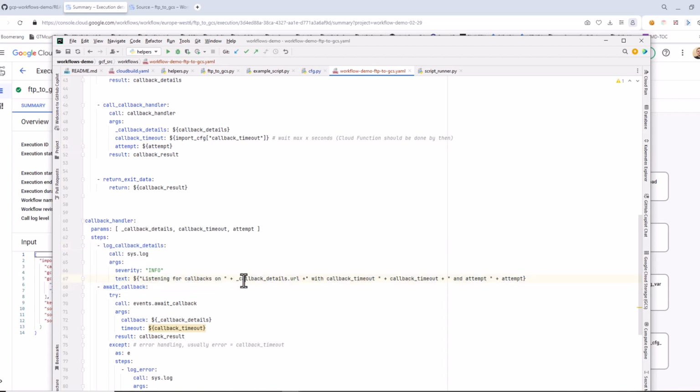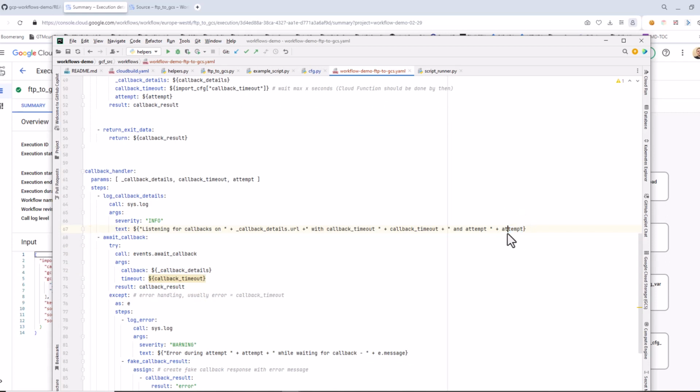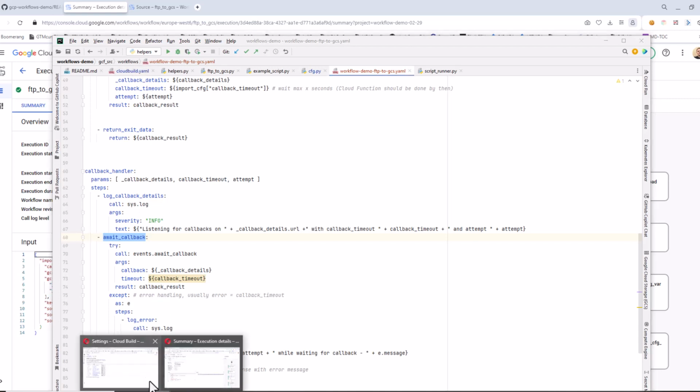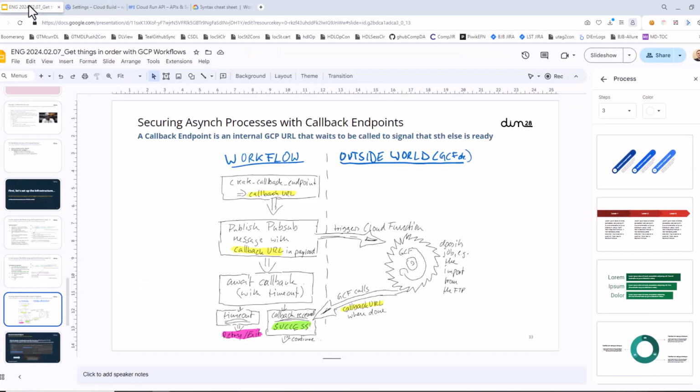listening for callbacks on callback details URL with callback endpoint, callback timeout, with callback timeout of callback timeout, so like 560 seconds, and attempt 1, 2, 3, 4, whatever the attempt is at that moment. And the beginning is of course going to be always 1. Then the next step, await callback. And this is the second step that I've mentioned in the slides. So await, or the third step, we're skipping the second step for now.